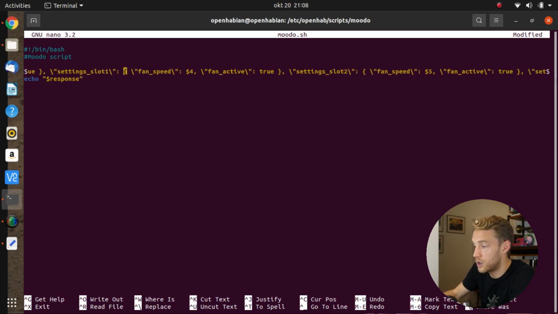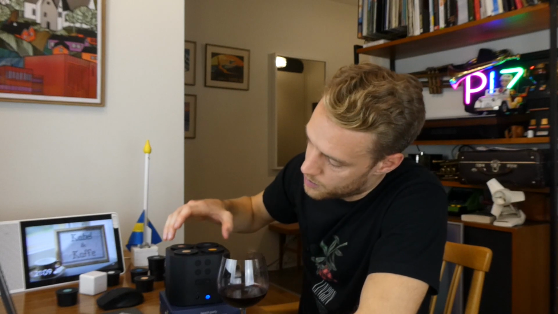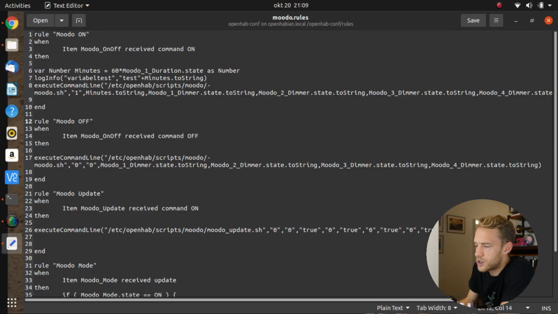We have settings for slot 1, fan speed, variable 4. Settings for slot 2, fan speed variable 5, fan speed 6 for slot 3. That's what happens when you press the on button. This script is executed. We are giving a couple of variables while starting the script, and the curl command is passed and retrieved by the Moodo box, and the Moodo box does what we tell it to do. Turn on, put the fans on these percentages and give us some lovely scent.